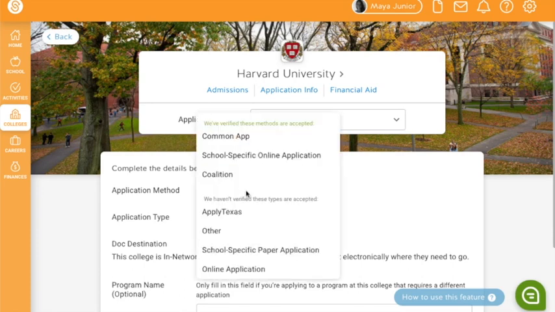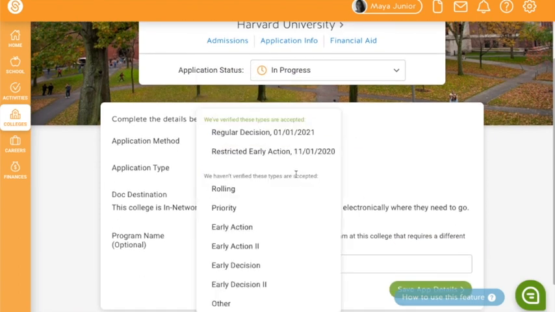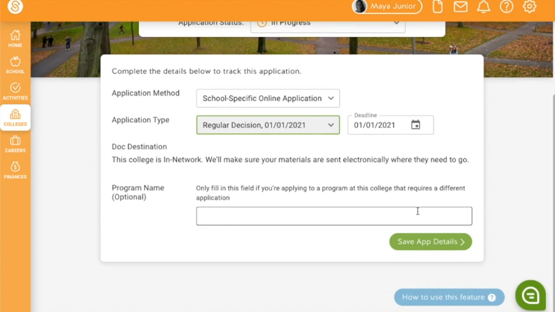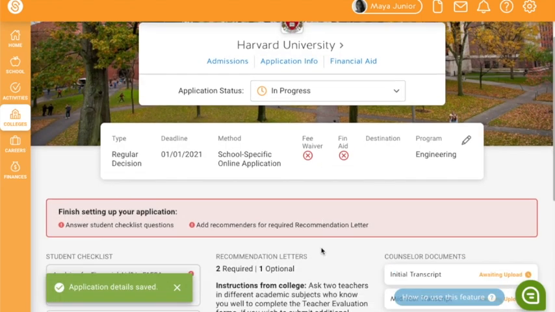First, you want to choose the application method. In this case, I'm going to say a school-specific online application. I'll mention about Common App at the end of the call. Application type is what you will be actually applying to. So I'm going to say regular decision, give me a little bit more time. And then here you can say where you're applying. In this case, I'm going to say engineering. Go ahead and save app details and it'll take you to this next step.